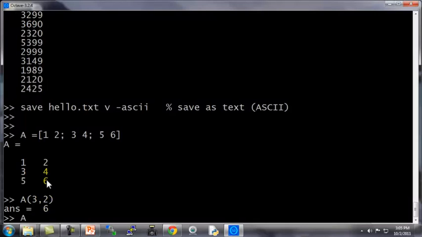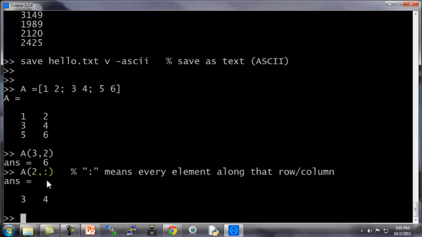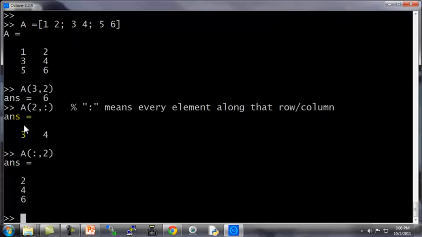I can also type A(2,:) to fetch everything in the second row. The colon means every element along that row or column. So A(2,:) is the second row of A. And similarly, if I do A(:,2), this means get everything in the second column of A. So this gives me 2, 4, 6, which is my second column of A.